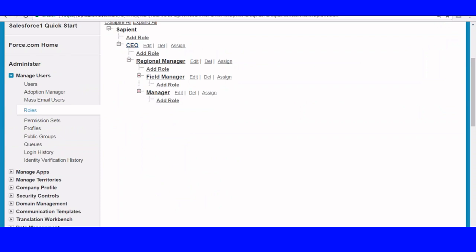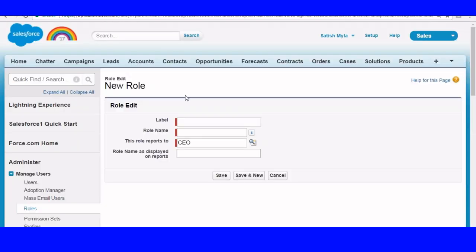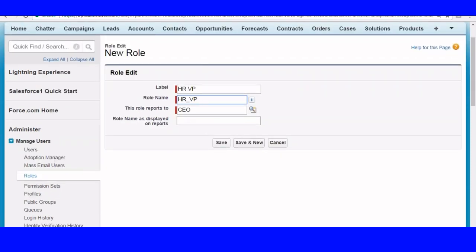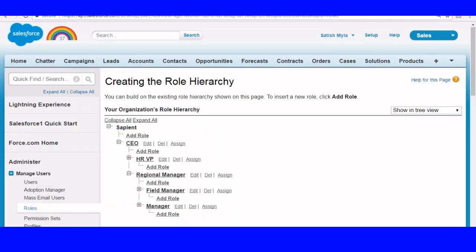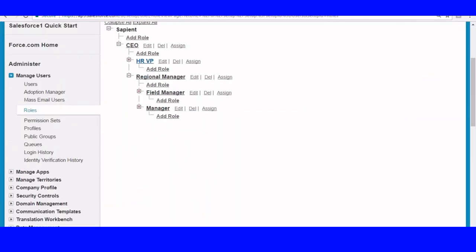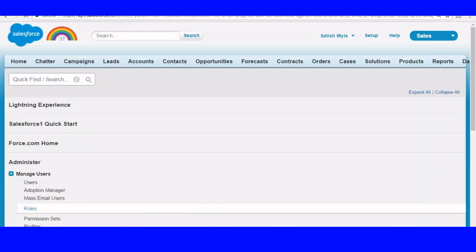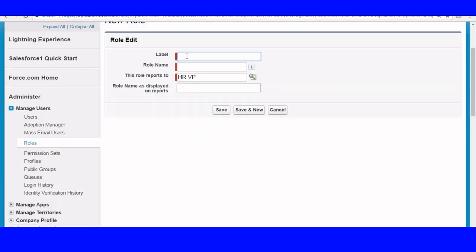Now under the CEO we have one more. What is that? HR VP. He is reporting to CEO. So look at the structure. I just created a role and I am saying he is going to report to whom? Under HR VP we have HR manager. HR manager is reporting to HR VP.